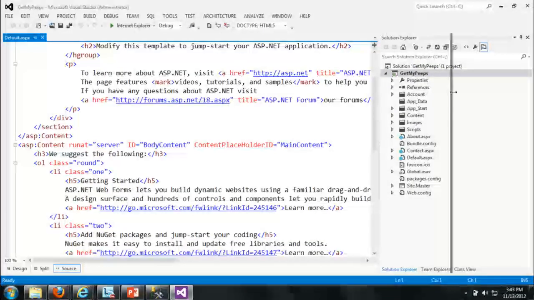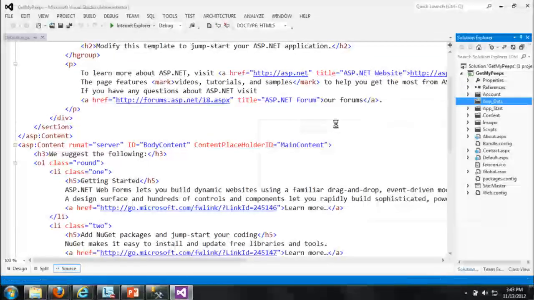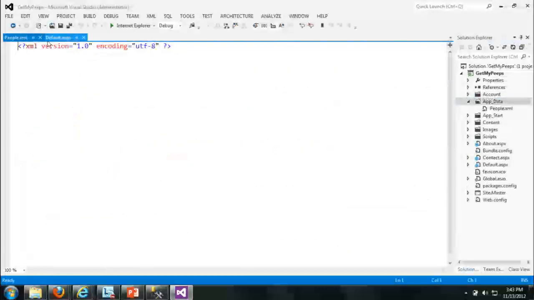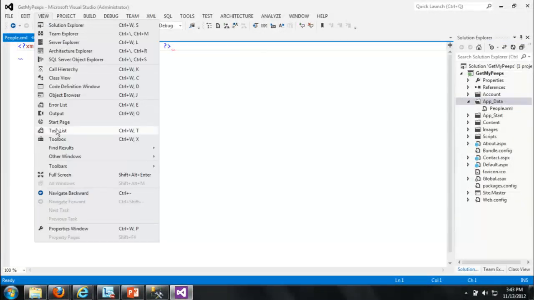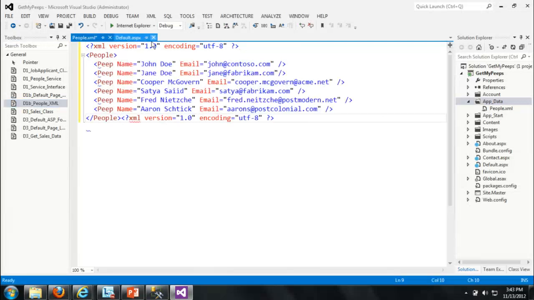So I'm going to do this. Let's add an in-memory data item, an XML file. We'll call it people.xml, awesomeness. Let's go ahead and view my toolbox where I keep all my cheat stuff. There we go.